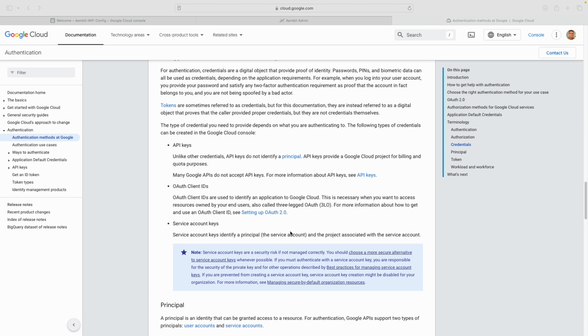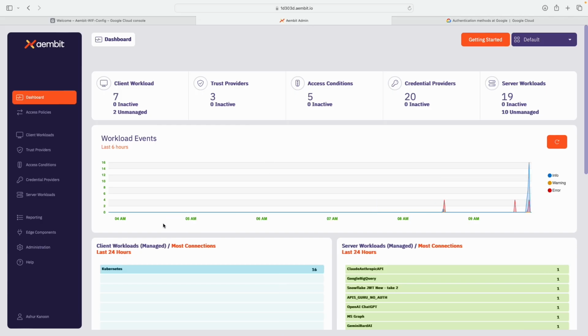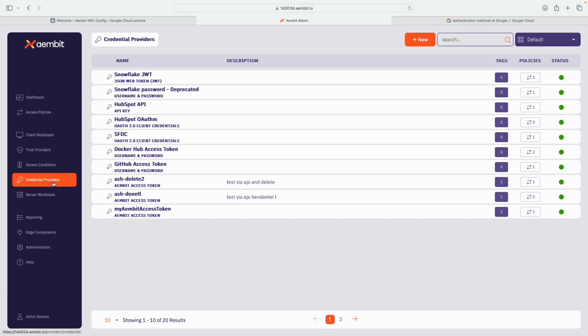So we always want to use OAuth when that's available. You never want to store API keys or service account keys, things like that. There's just a lot of management overhead with those, and you really don't want to have to store them or rotate them. So now let's look at how we create a credential provider in the Aembit portal.